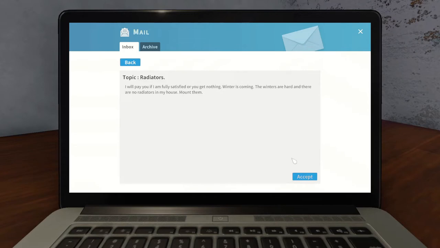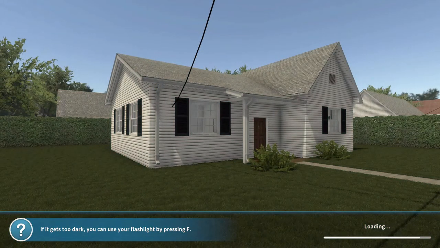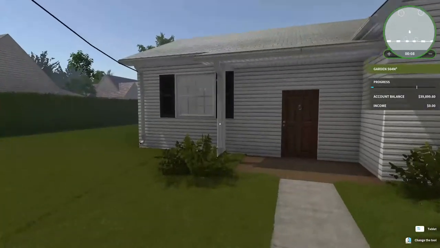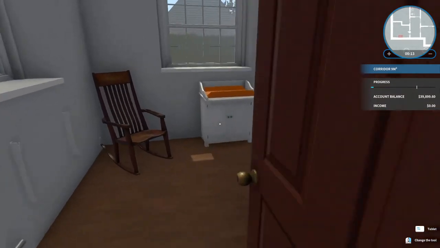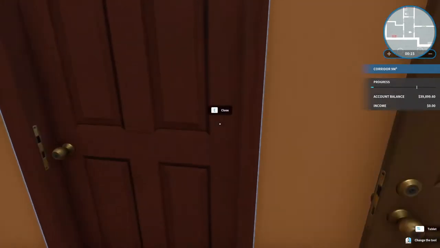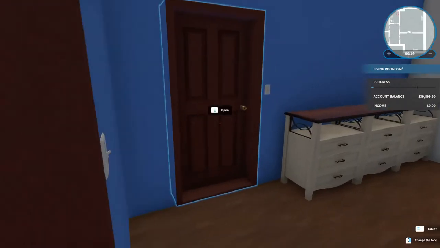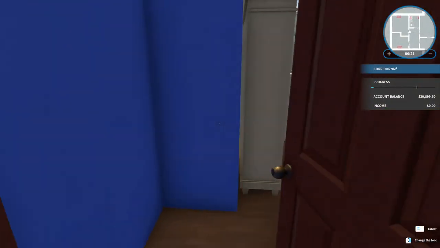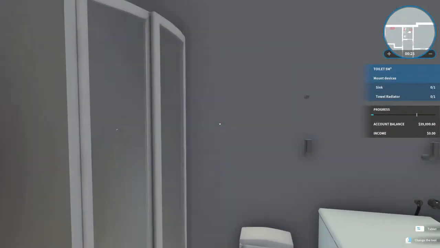Radiators, let's do it. I will pay you. Oh, I forgot to read that one. My bad. What can I say? Beautiful property. How's the house looking? As always, we gotta snoop through every room. Looking good. A lot of doors. A little cluttered. Reminds me of the Phasmophobia houses.